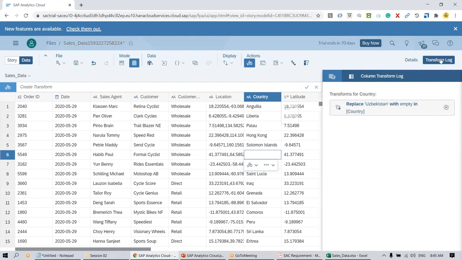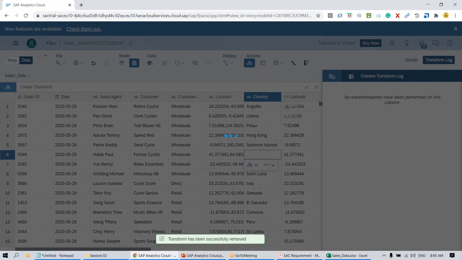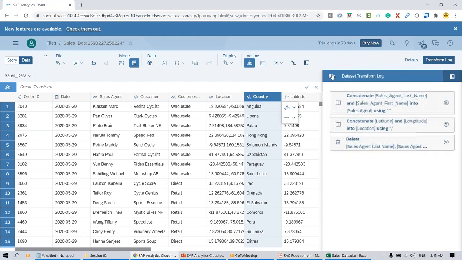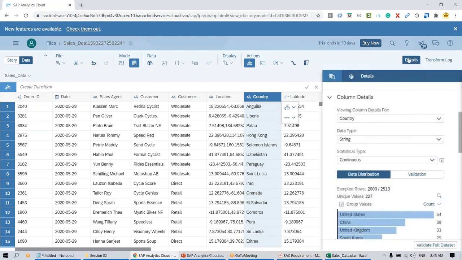So I go back to the transformation log and I say, please roll back my last change of Uzbekistan, and it's going to do that. So you are doing data wrangling, you are doing data transformation, all of this geo enrichment, this entire process you are doing on your data set. And you see your transformation log. You can also hide it. You can go to details.